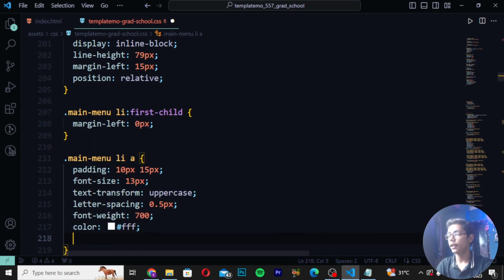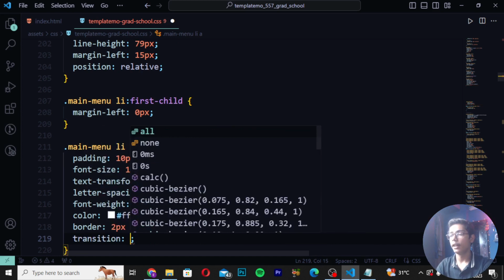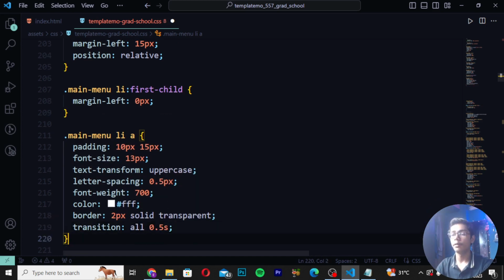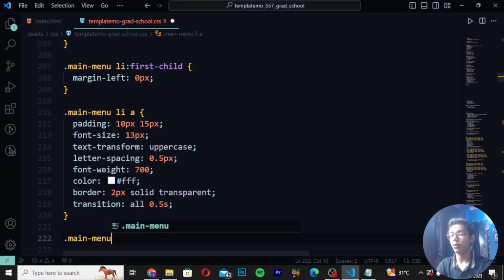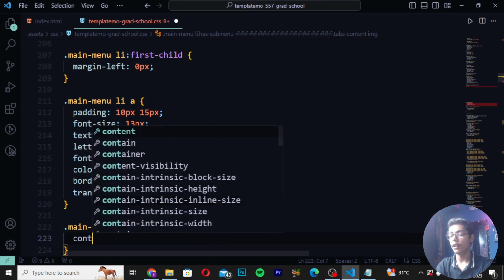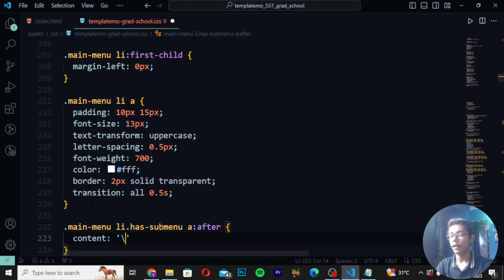Then here I will be writing color white. Then when you just done that, you have to create a border as 2 pixel, and then I will be now writing here solid transparent. Then you have to now just write here transition as all 0.5s. Then when you just written this, you have to now move down and create main menu, write here li dot submenu, and then I will be writing it as a after. Then you have to now write your content like this and write here F107.